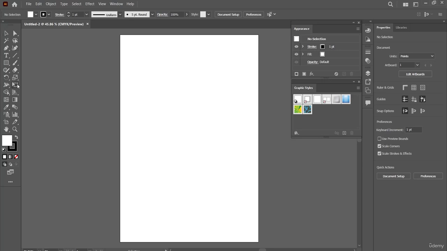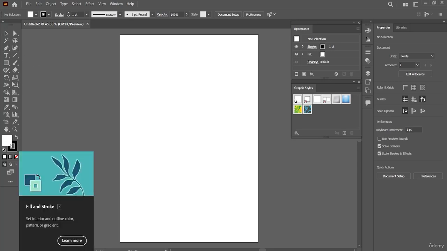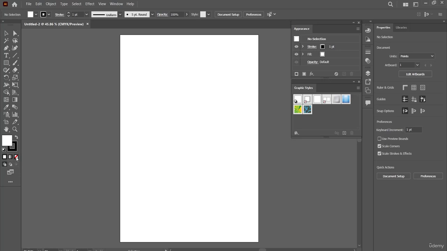So select whichever one you want. Now you can see that this option is called the color palette. Now there are 3 of these options. This is no fill, this is gradient, and this is going to be our solid color. Now you can also swap colors by pressing on X.